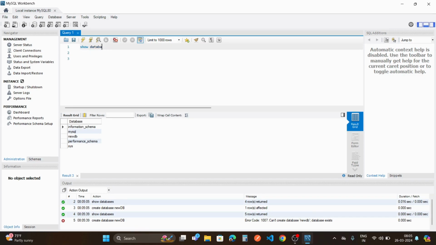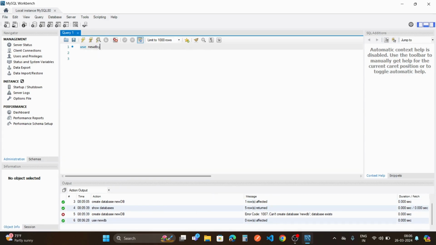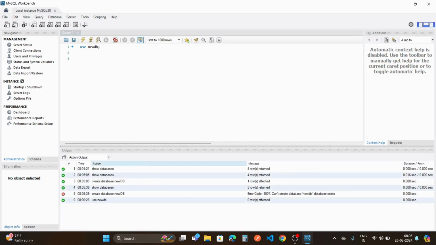Now I will use this new database. How to do that? For that you need to use the keyword use, followed by the db name. The db name is new db. After writing the command, you execute it. As you can see, it has switched to the new db.